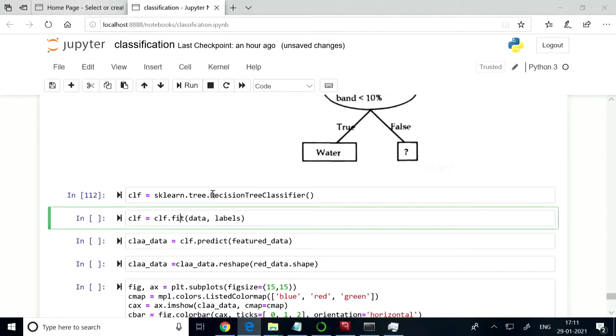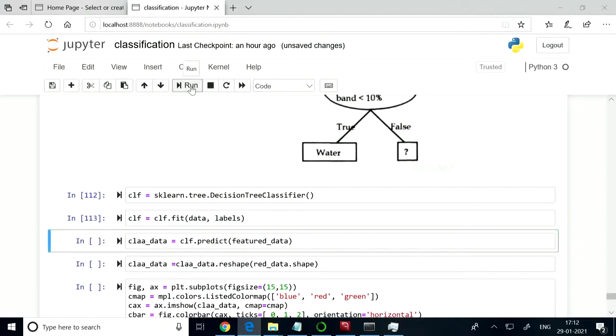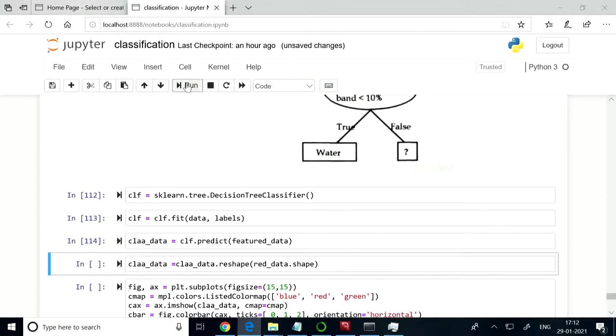A decision tree classifier is supervised learning, so it takes two arguments. K-means, which is unsupervised, was taking a single argument, the data. Here we need the data and the corresponding label, so that if the pixel intensities are this value, then this is the label corresponding to it. So we have trained it here with this data and labels. Now if you want to predict for the feature data, we call the predict method, clf.predict.